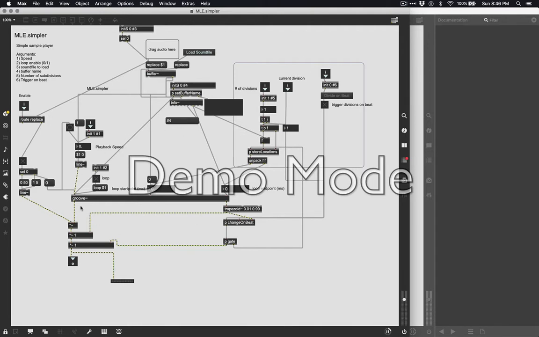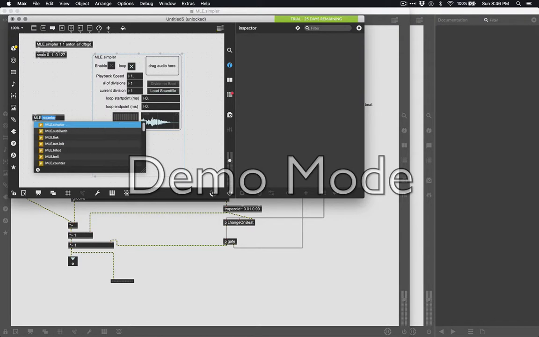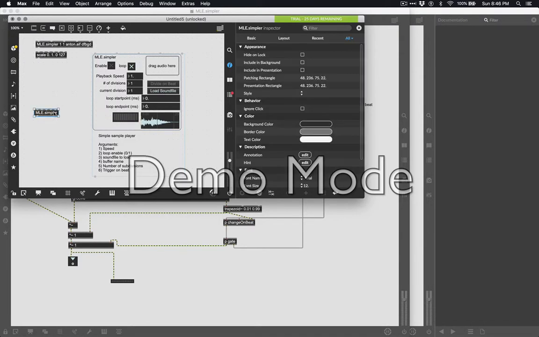So what's going on here is that I have these init objects. These init objects are used to set arguments. So every time you want to have an argument for MLE.simpler, this init object is what actually lets you type that argument in and then recognizes it and sets the correct parameter when the patch loads. So our first argument, number 1, is playback speed, and our default value for playback speed is 1. So if you don't type an argument in, if you just type in MLE.simpler like that, no arguments, it's going to have a default speed of 1.